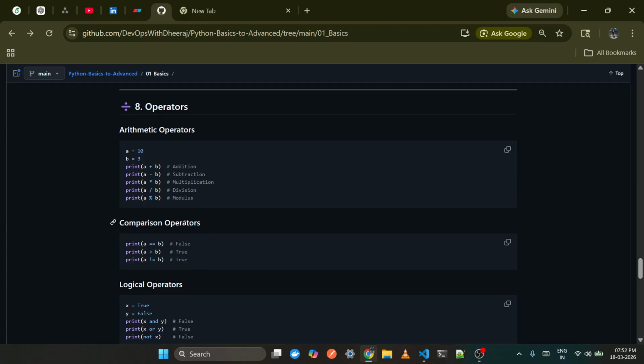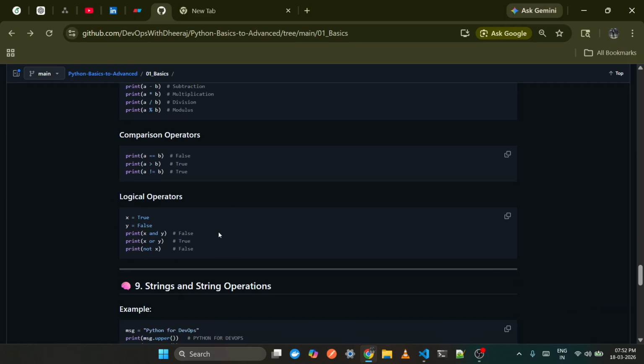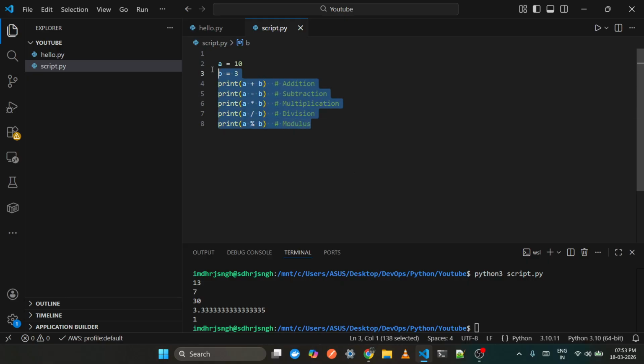Likewise, we have some comparison operators as well, like equal to, greater than or equal to, less than or equal to, not equal to. These are comparison operators. Apart from this, we have logical operators as well: and, or, and not. And means both conditions should be true. Or means at least one condition should be true, and not negates, so if the value is true, it converts the output into false. I will show you the output of this.